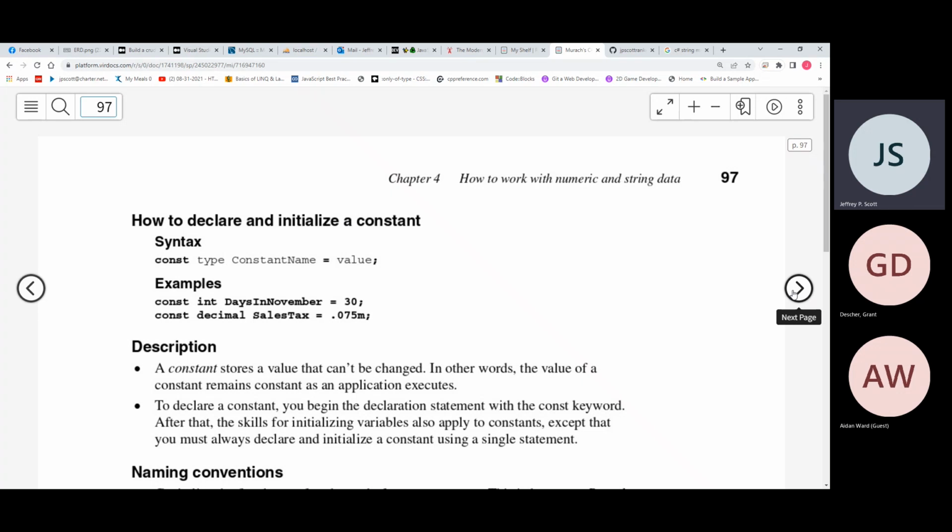Now, I'm more old school, and this book is more new school. What I mean is, my constants in C#, like days in November and sales tax, I always make those constants all uppercase. Why? Because that's the way I was taught to do it. Do you have to do that? You should at least have some kind of a standard that you adhere to. I prefer if you made all your constants uppercase, so that days in November would be all capitalized, and sales tax would be all capitalized.